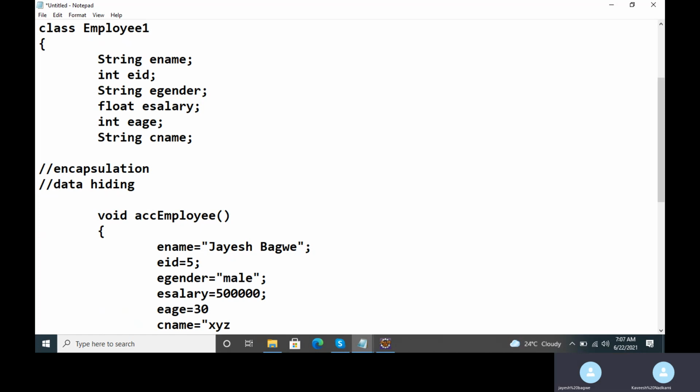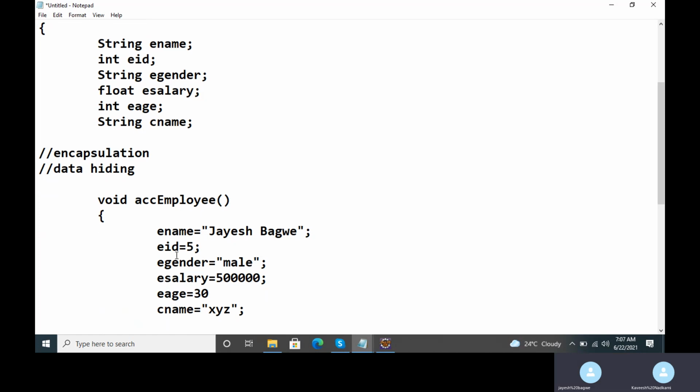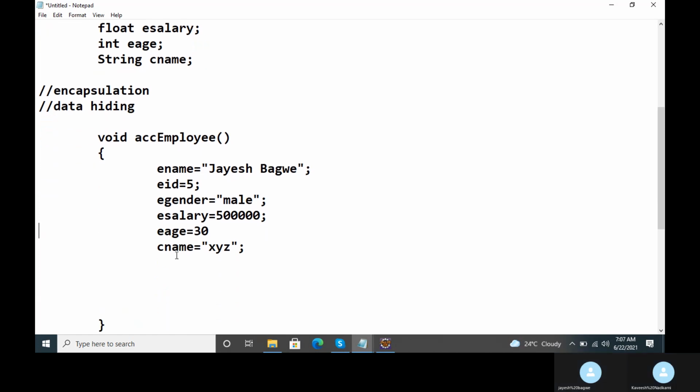So for numbers, you don't need to put them into double quotes. The other variables are not of string type, so they will obviously not be inside double quotes. EID is of integer type, and E age is of the int type again. E salary is of float type. Clear? So obviously their values will not be inside double quotes.